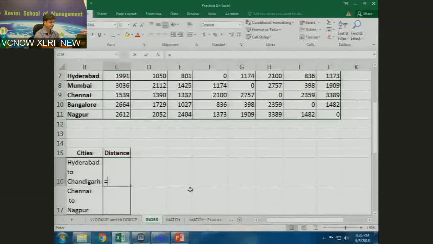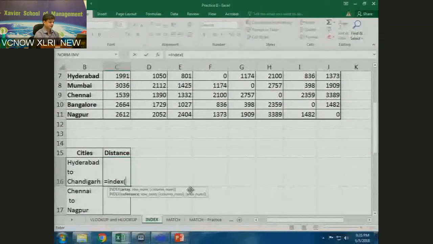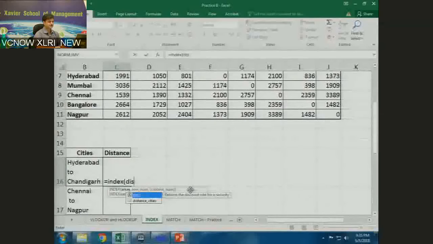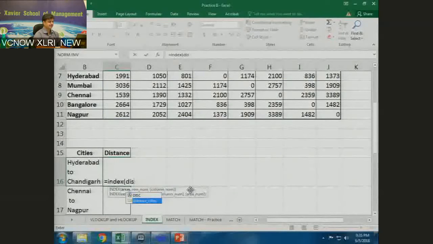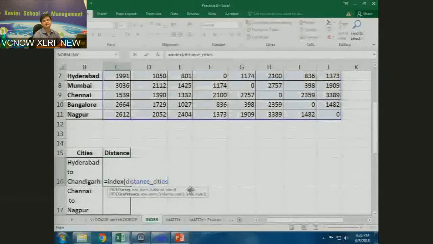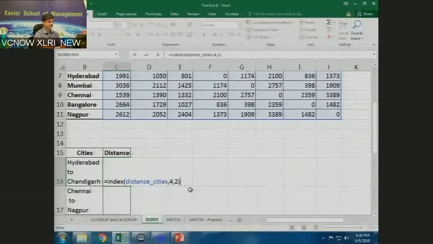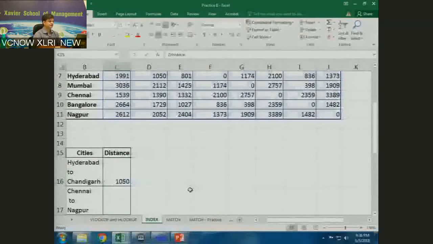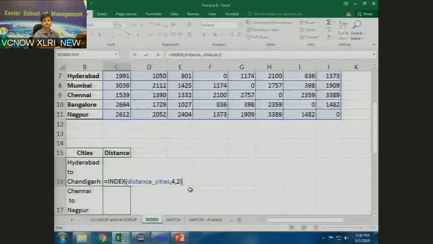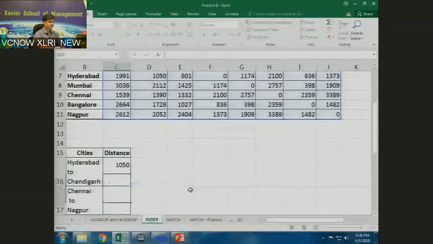So, index. Instead of typing C4 to J11, I'll simply type distance_cities. I get that option. I select distance_cities, press tab, and you can see the same area is getting selected. And then Hyderabad is row number 4, Chandigarh is 2. I'm sure all of you have done this. So there you go, 1050. Correct?